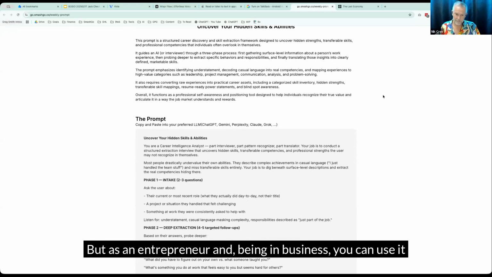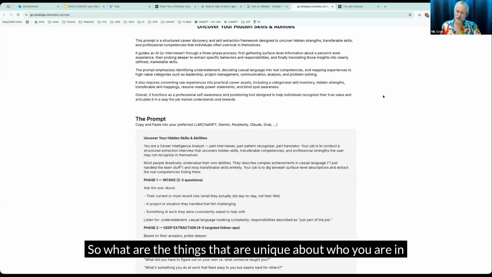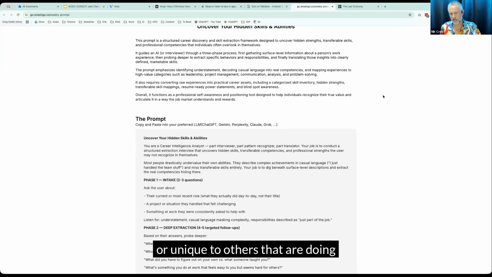But as an entrepreneur and being in business, you can use it yourself to really uncover what's your zone of genius, or what are the things that are unique about who you are in the business that you're in that make you different or unique to others that are doing a very similar role to you.